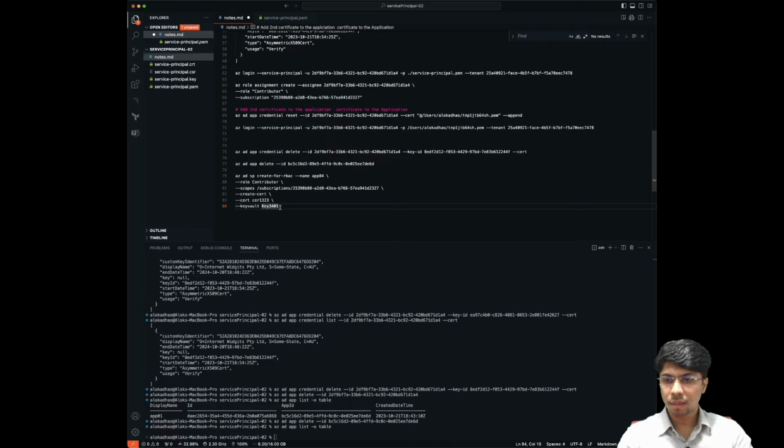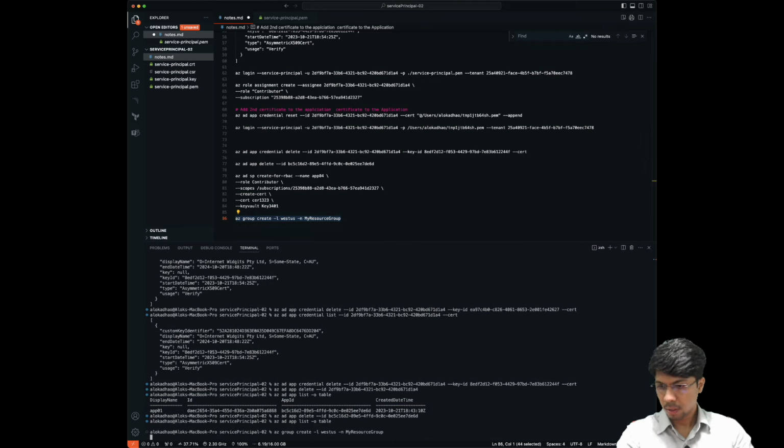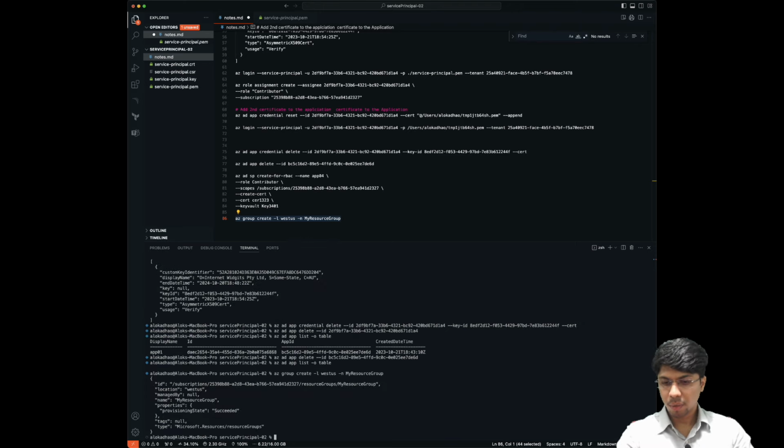Okay, but for this we first need a key vault present in the subscription, and for a key vault we first need a resource group to be present in the subscription. So for that, let's go ahead and create a resource group. I'll be creating a resource group, my resource group, in West US, and in that I'll be creating the key vault.